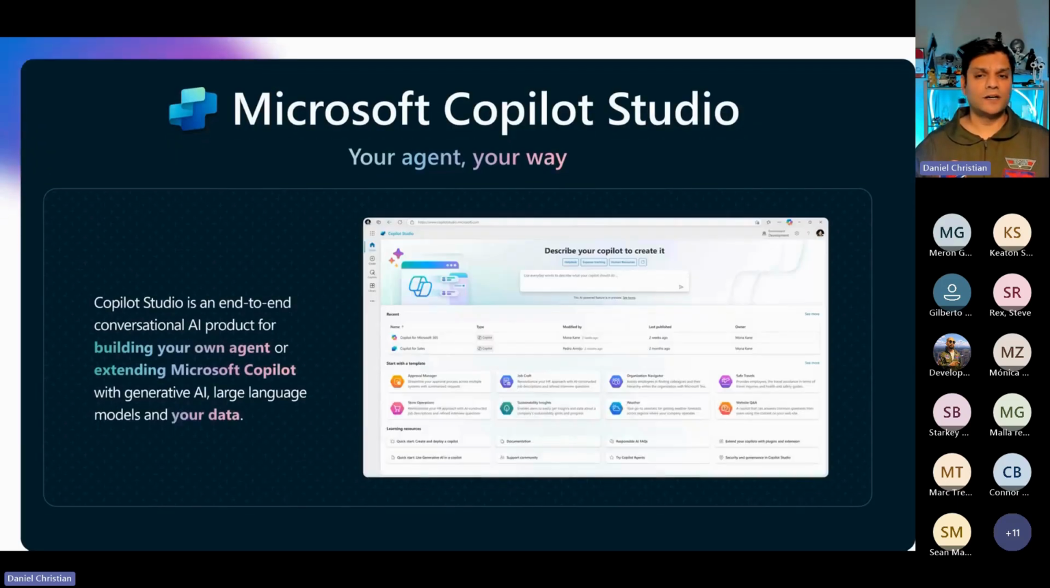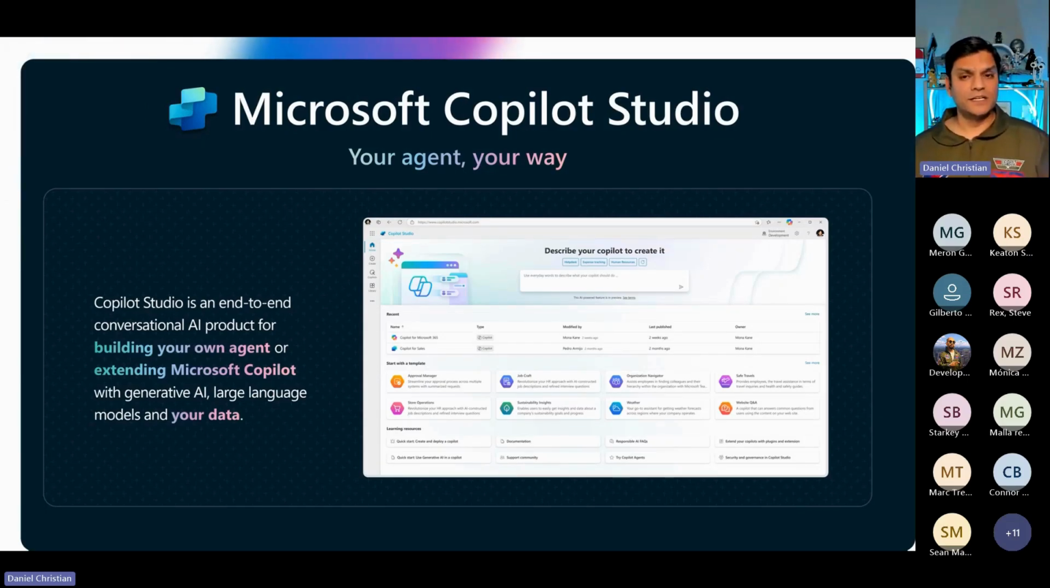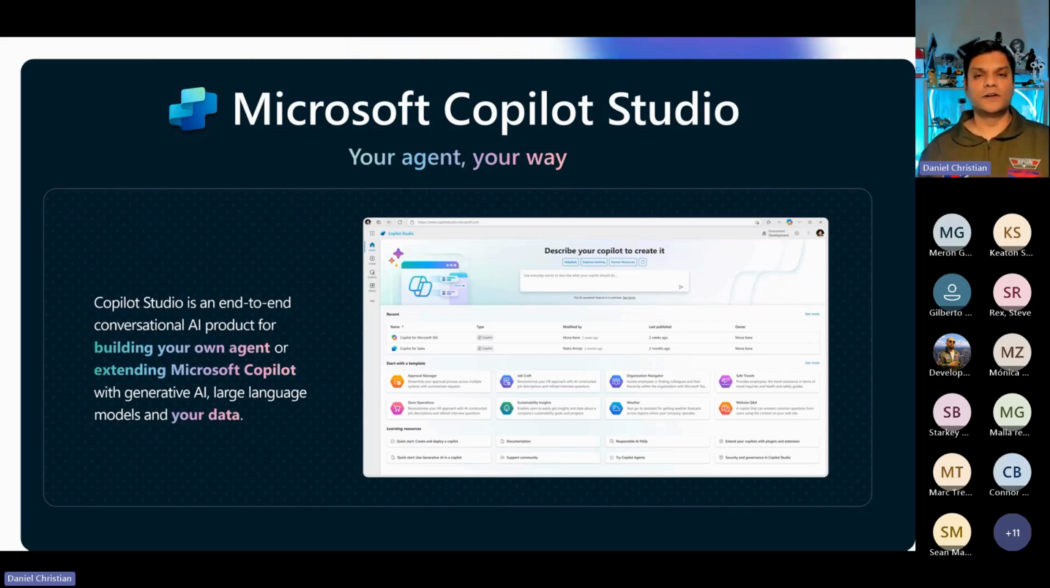The first thing I want to talk about is Copilot Studio. You will start to see the term agent, so start changing that terminology a little bit. We always used to talk about it as chat bots. Then it became Copilot, and now it is still Copilot. Copilot Studio is still there, but the building of the chat bot is now an agent. That's why it says your agent, your way. Just an end-to-end solution.